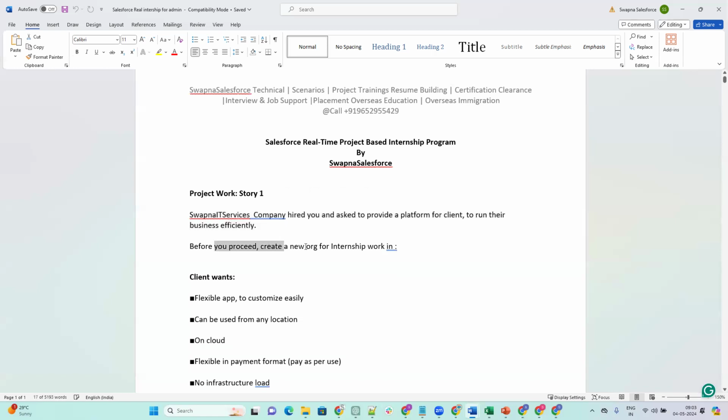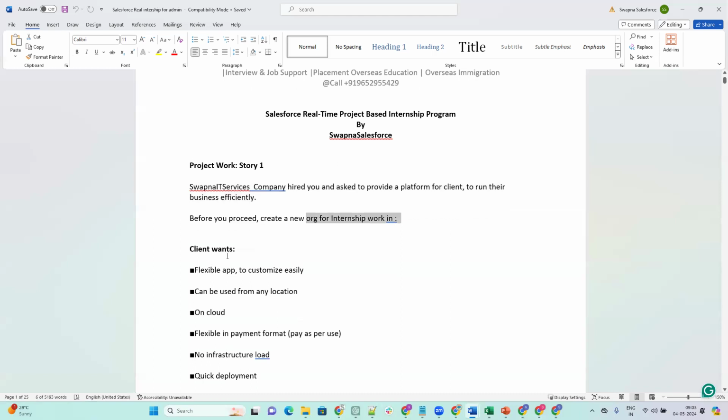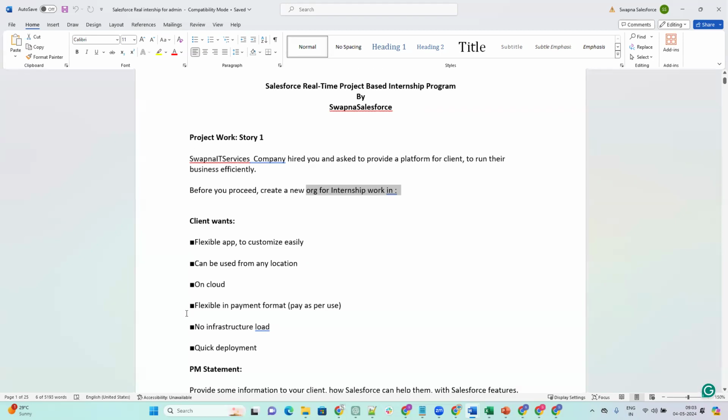Before you proceed, create a new org for the internship work. The client is expecting a flexible app. They want a flexible app they can customize themselves easily, that can be used for any location, and that should be in the cloud. The client is also asking for flexible payment format and no infrastructure load. There should not be any load on the infrastructure, and whatever deployments there are should be quick deployments.